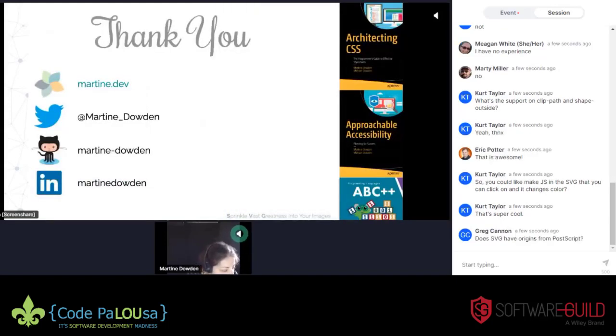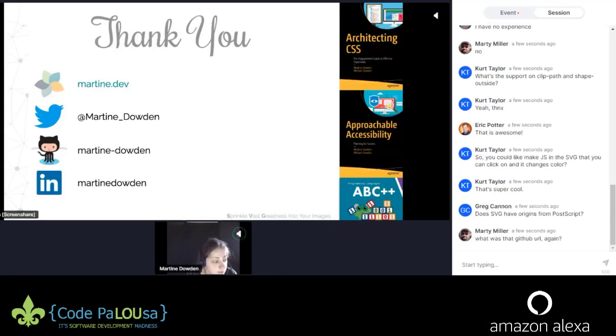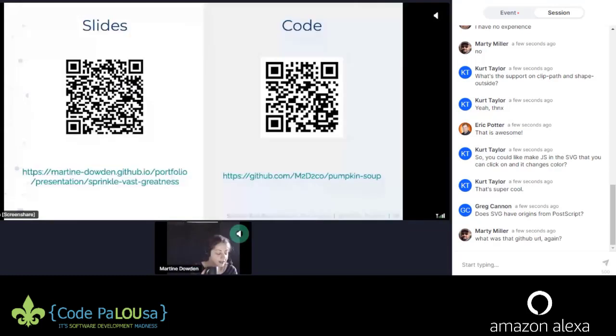Does SVG have origins from PostScript? I have no idea. Maybe. I honestly don't know. Oh, yeah, I can give the GitHub back again. Oh, there you go. The actual pumpkin soup, by the way, if you try that recipe, it actually works. I make it for my kids all the time.